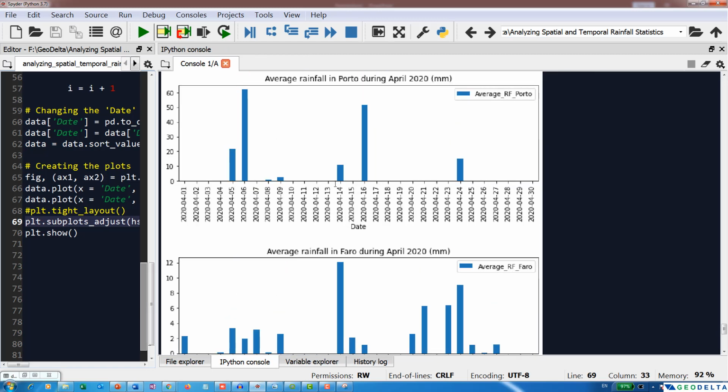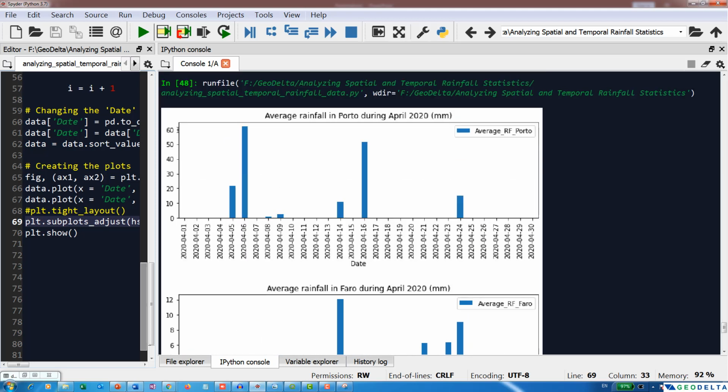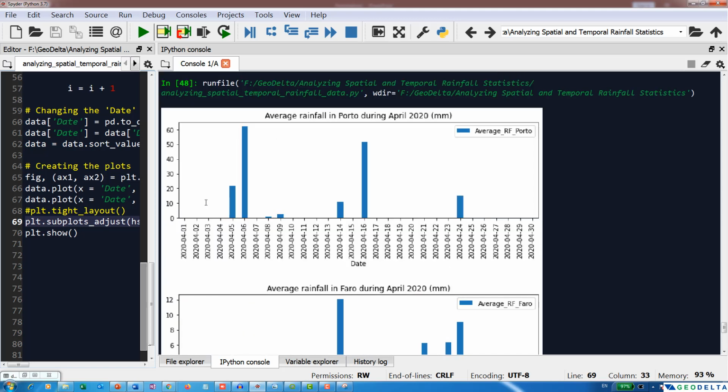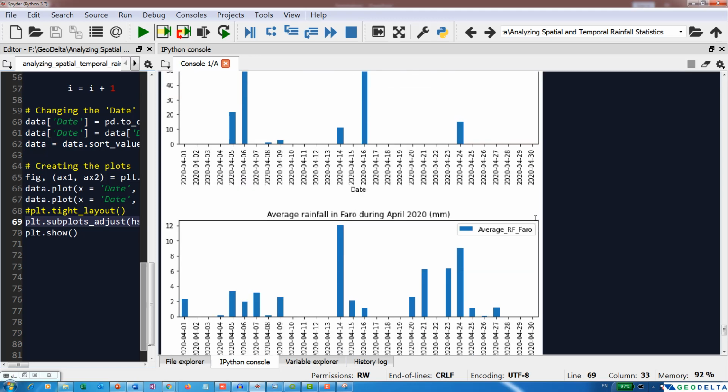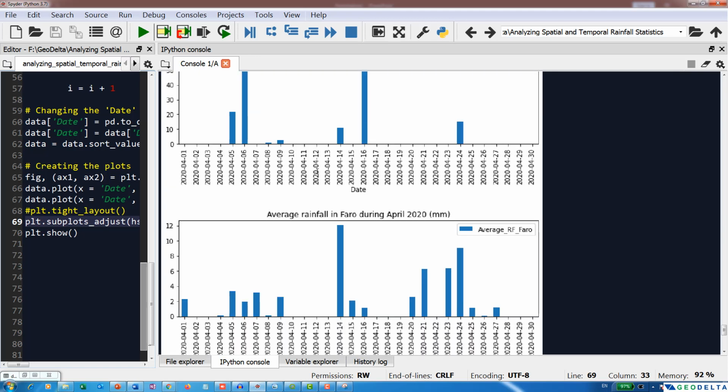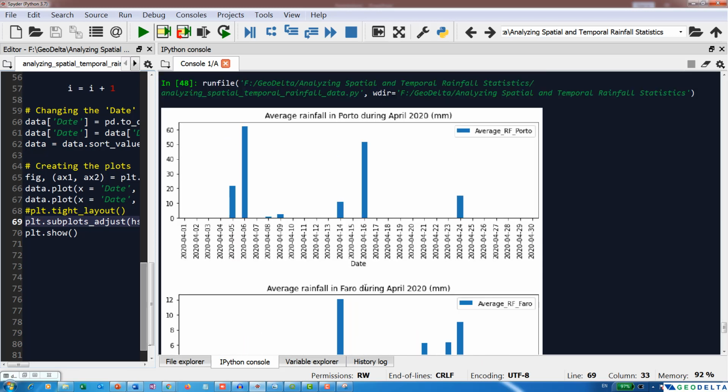Now as you can see over here, it shows you the average rainfall distribution in these two districts. As you can see from the figures, the values over here are actually quite high. The rainfall which Porto has received, the maximum is almost about 60 over here, but over here you can see that the maximum is about 12. From this average rainfall distribution throughout the month of April, you can get the general idea that the rainfall Porto receives might be a bit extreme compared to the rainfall which Faro receives, which is actually more down in the south.